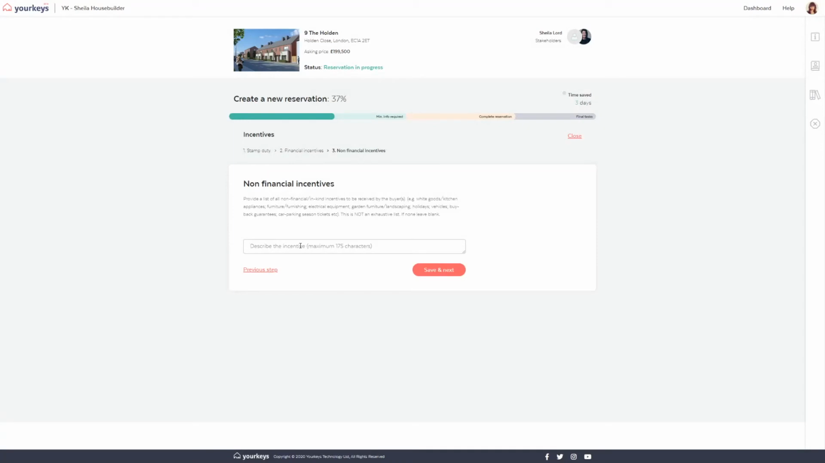Here you can enter any non-financial incentives listed. If none, you can leave this blank. These details will be aggregated with your onboarding details to auto-populate parts of the UK Finance CML form. The remaining details of this form can be completed as a final step on our platform once the reservation is complete. Click Save and Next to complete this step.